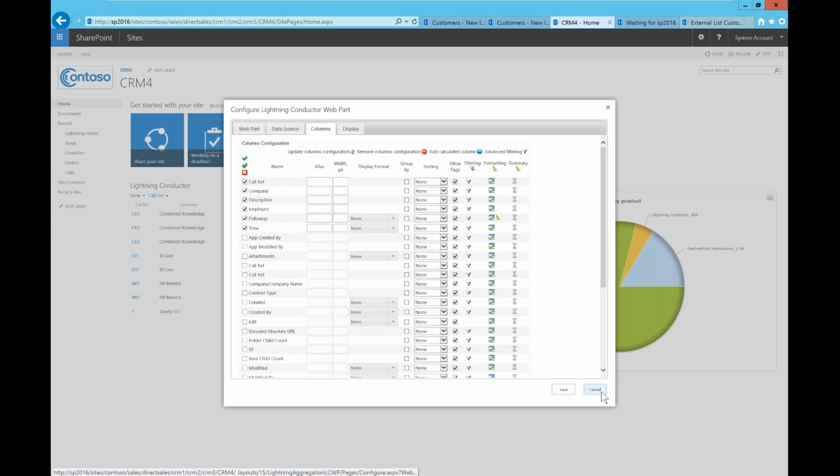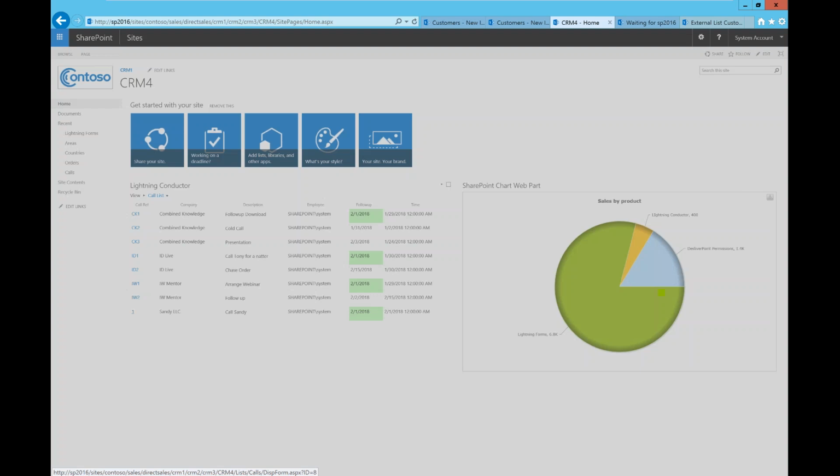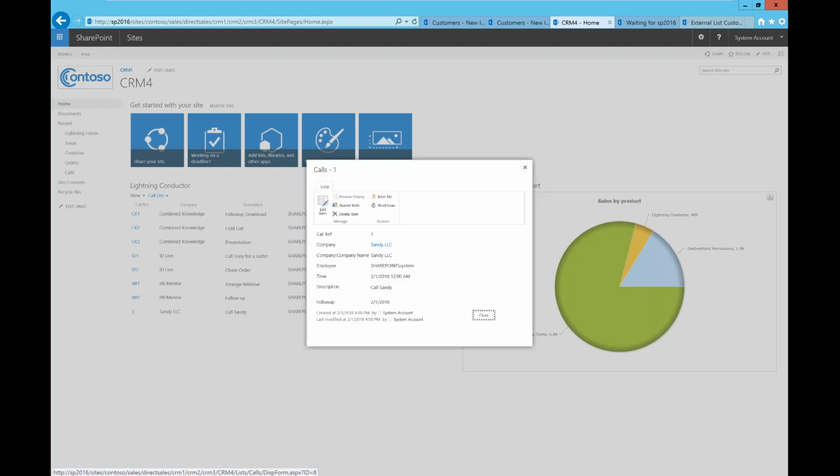And also on the page we've got the chart web part. So that's an interactive chart, and that's looking at the orders as well and showing us how many products have been ordered from that list. The way that this integrates well, if I have a look at the Lightning Conductor, what I'm going to do is just click onto an item. So let's click onto Sandy to open up Sandy's item.